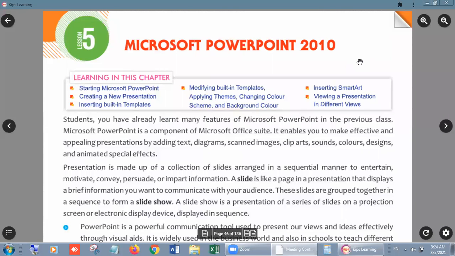Let's start. In this chapter, we will learn how we can open PowerPoint, how we can create a file in it, which is called a presentation, then how we can use some built-in templates, meaning the designs which are already prepared, and we can use them directly. After that, we will learn modifying built-in templates, the designs which are already in the computer, and we can make changes in them also, right? So it is modifying.